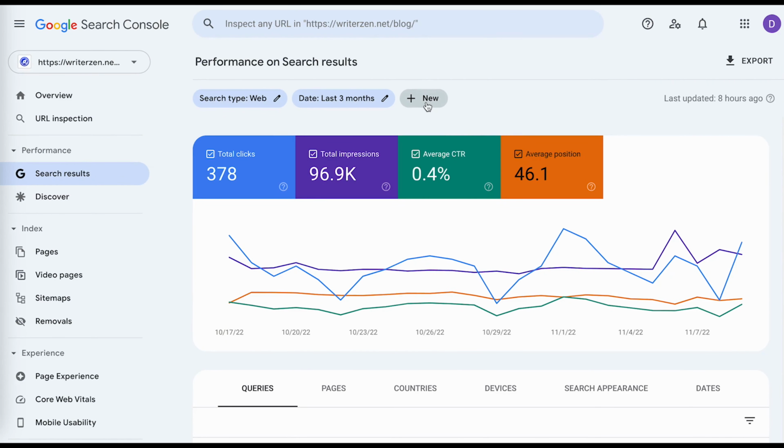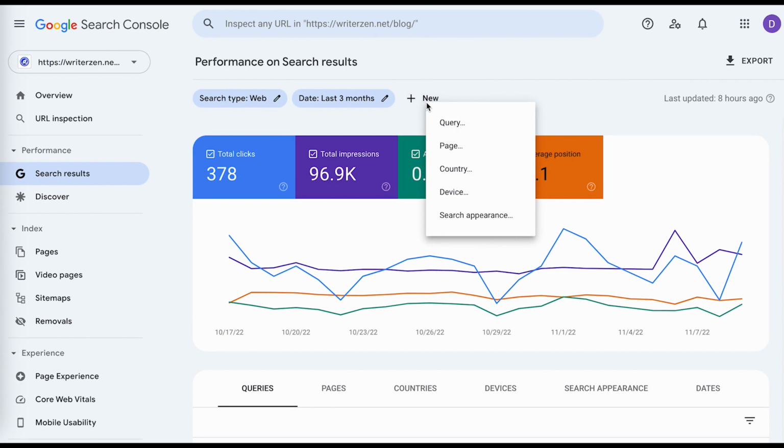The table itself shows data grouped by the selected dimension. A dimension can be a query, a page, a country, a device such as a mobile phone, a search type, for example, a web search or image search or video search, and dates, for example, grouping your data by day.